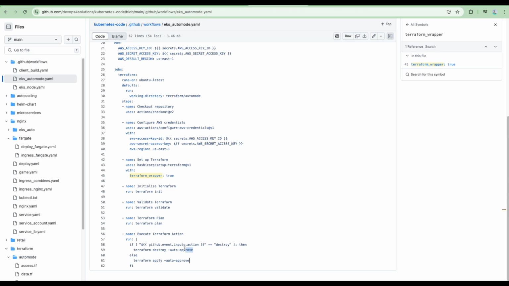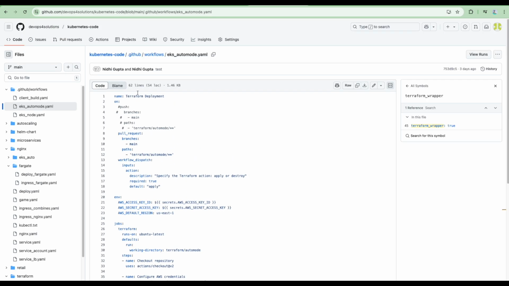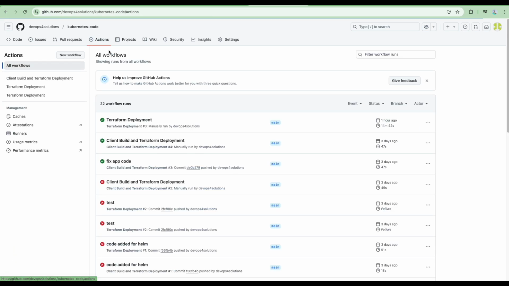I just use this destroy also, because I'm doing it for testing purposes, whenever I'm done I just put the destroy, and this whole cluster will get destroyed also. So this is how your workflow is. Now let me show you how it looks.